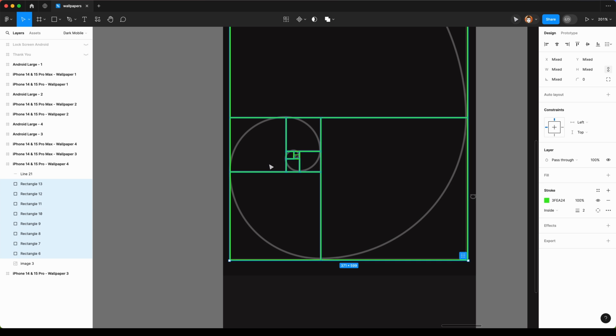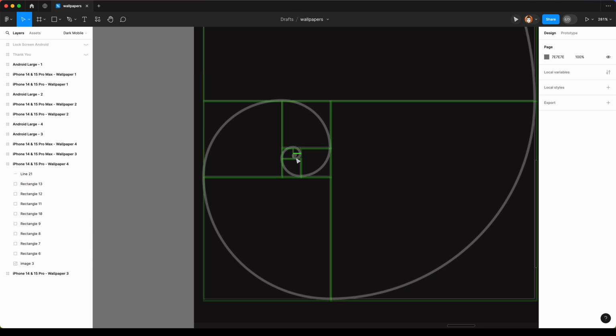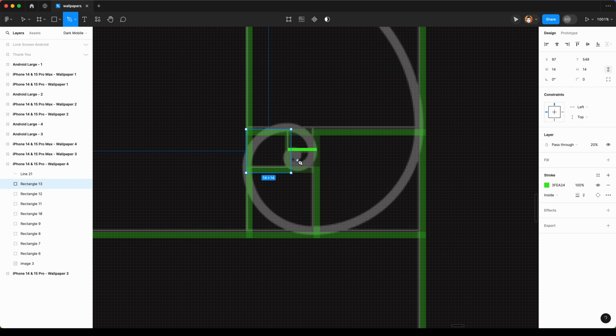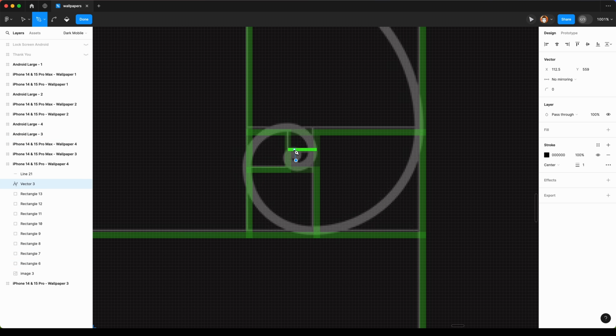Now let's select all of these lines, apply some opacity to it, and I will start creating this spiral. Each of these spiral's nodes touches where the squares have intersections.